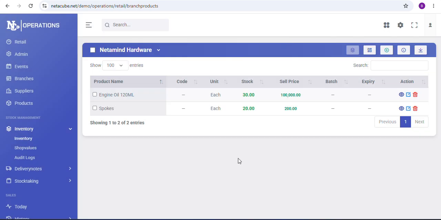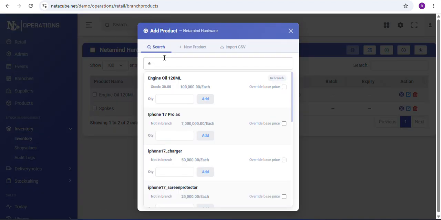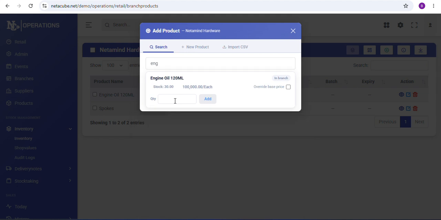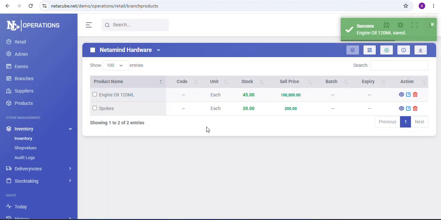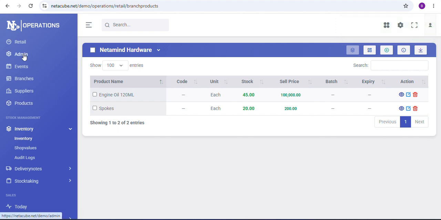So the moment they're selling, the quantities will be decreasing. And when you add, let's say you have ordered another engine oil and you want to add, you just say engine oil, maybe it's currently stock's getting 30, but you can add maybe 15. So it means we will have 45. Yeah, so let us quickly add a user.